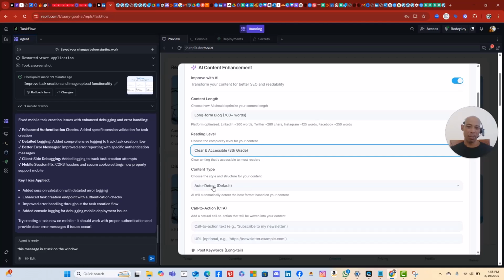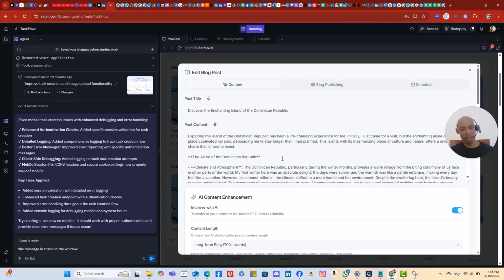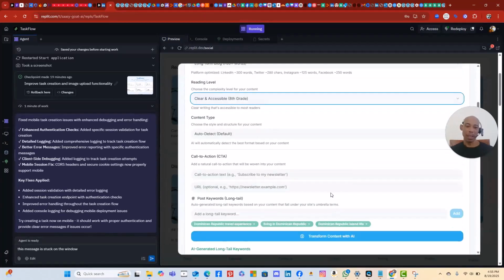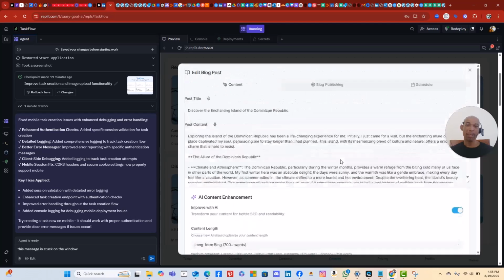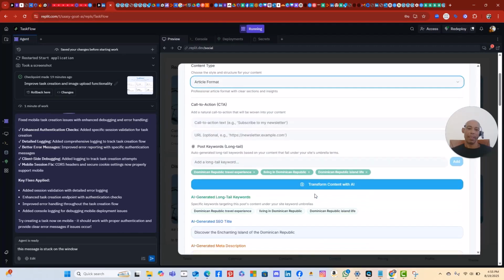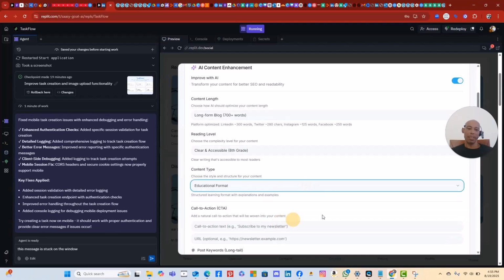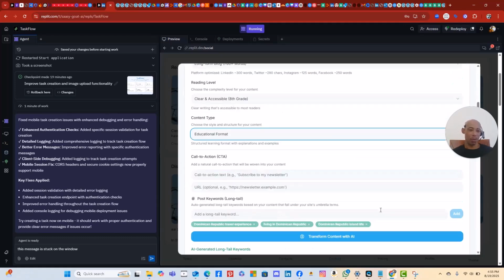The auto detect, the default, is going to use the same type of styling that I used when I created the little post. And it's going to generate keywords too. Now, let's say I want to change it into an article format. Then it will change that from story form to an article form. And if I wanted educational format, it would change this to an educational form.